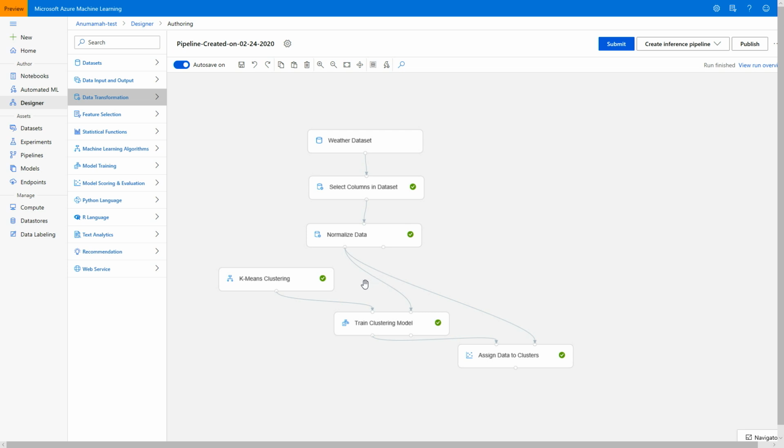After that, we had to pull in the normalized data module. And once we had that set up, we pulled in our k-mean clustering algorithm, and we've pulled this from the machine learning algorithms tool, and also the train clustering model from the model training tab over here. So note over here how we use a k-mean clustering as the first input for the train clustering model, and the normalized data as second input over here.